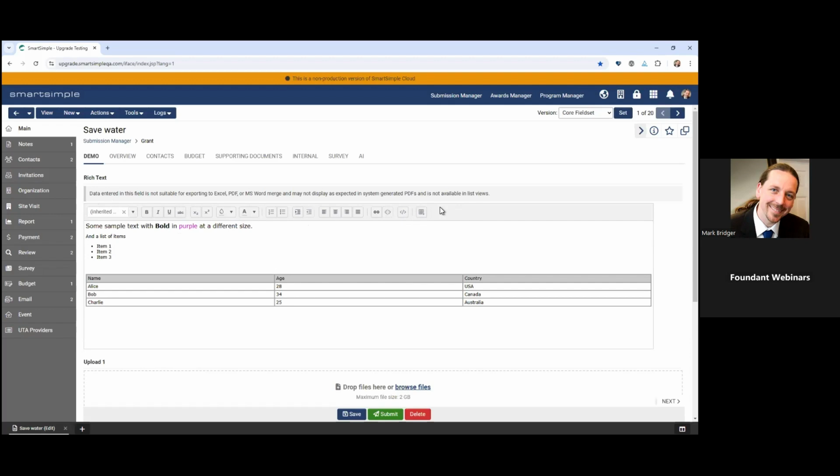You'll see this, for example, here in the rich text field, but you'll also see this if you're generating an email and in some areas of configuration in the system. These are where you might find that rich text editor.